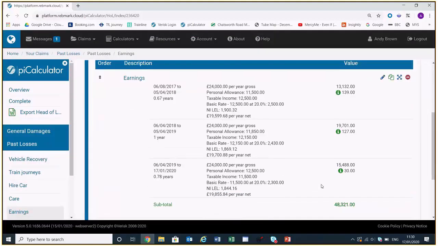So let's have a look at how this calculation has been worked out. £2,000 per month gross is £24,000 per year gross. And taking into account personal allowance, taxable income, basic rate and national insurance, we're left with the net figure of 19,599. The accident occurred partway through the tax year in August 2017, so this net amount is prorated into the calculation column, hence we get the figure 13,132.